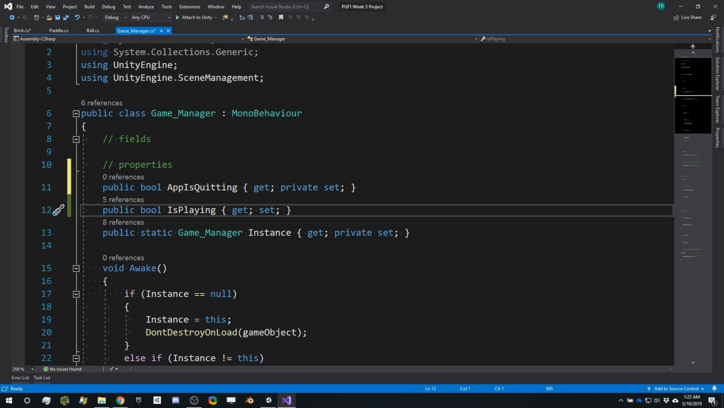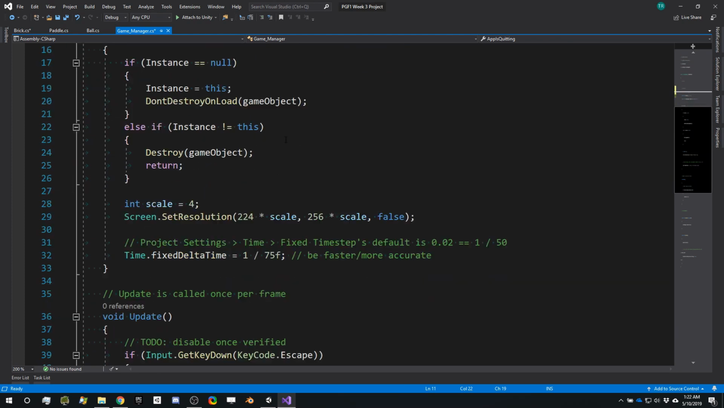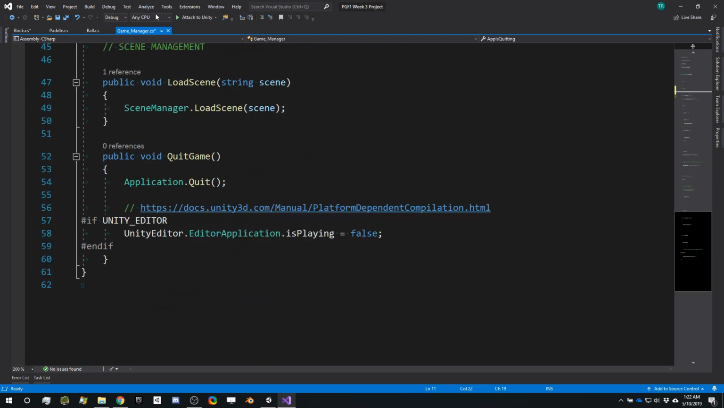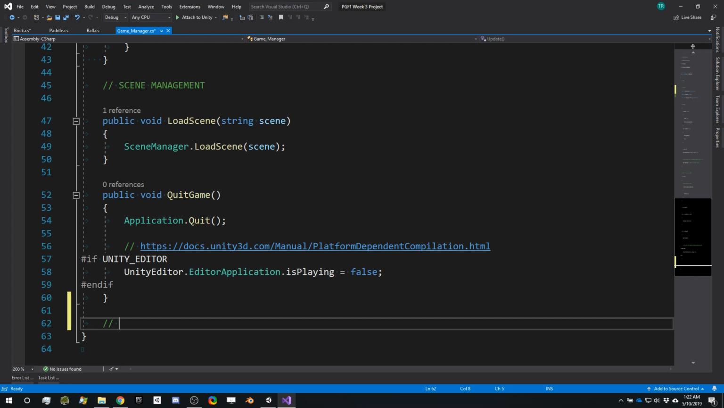But what we want to do in order to track this information, in order to set this property correctly, is scroll all the way to the bottom of the game manager, right after quit game, and we're going to create another one of those screaming cap sections, kind of like what we have here with our scene manager. This section is going to be called app management.